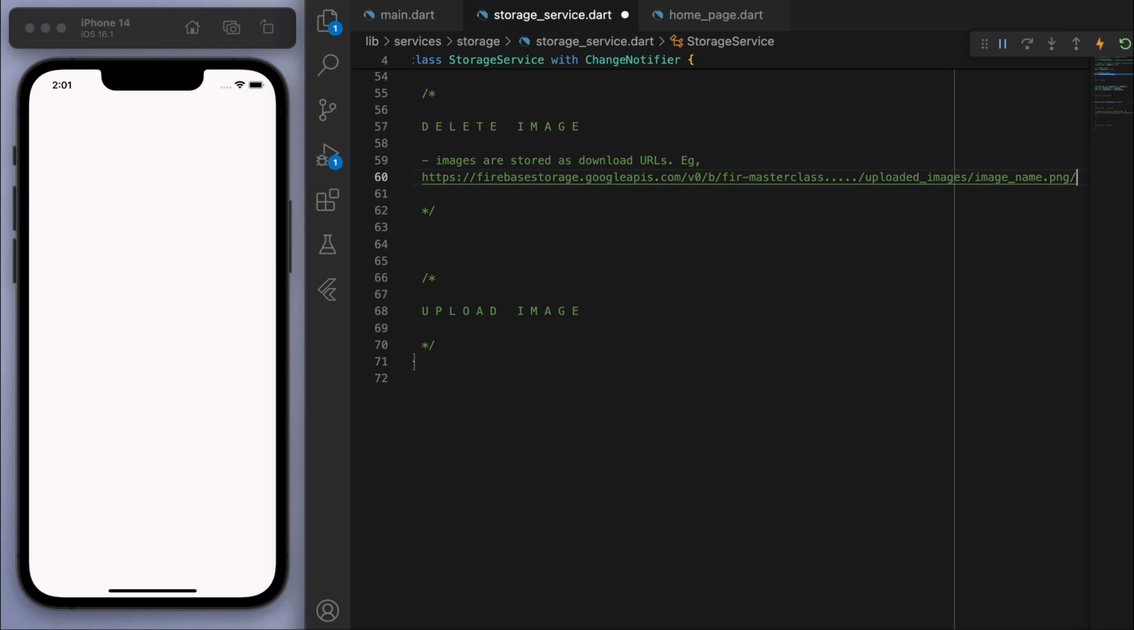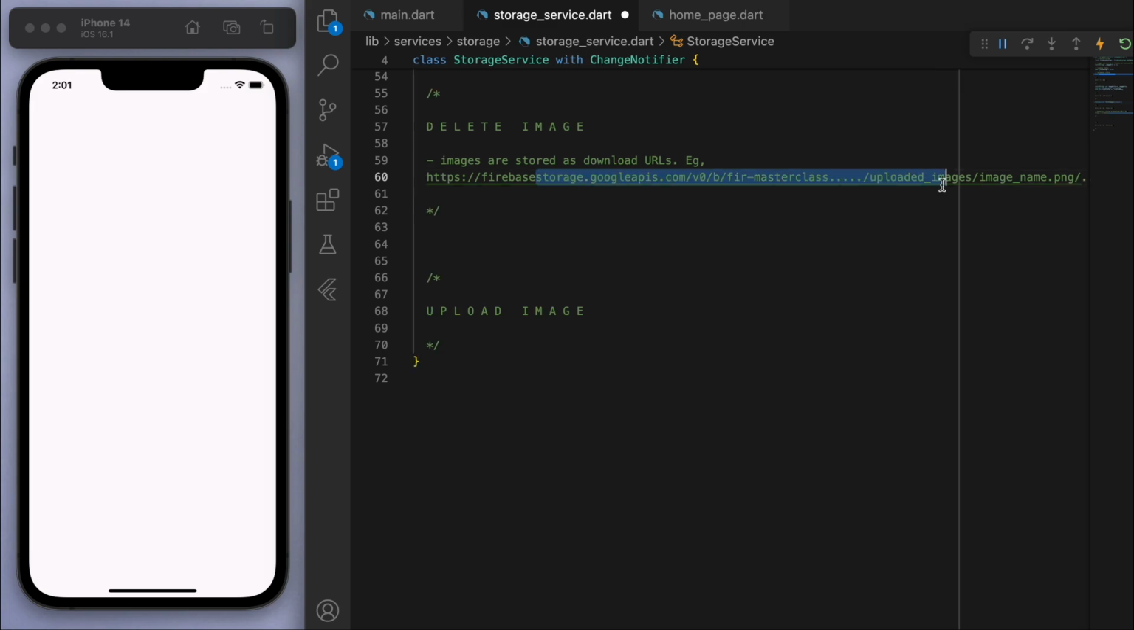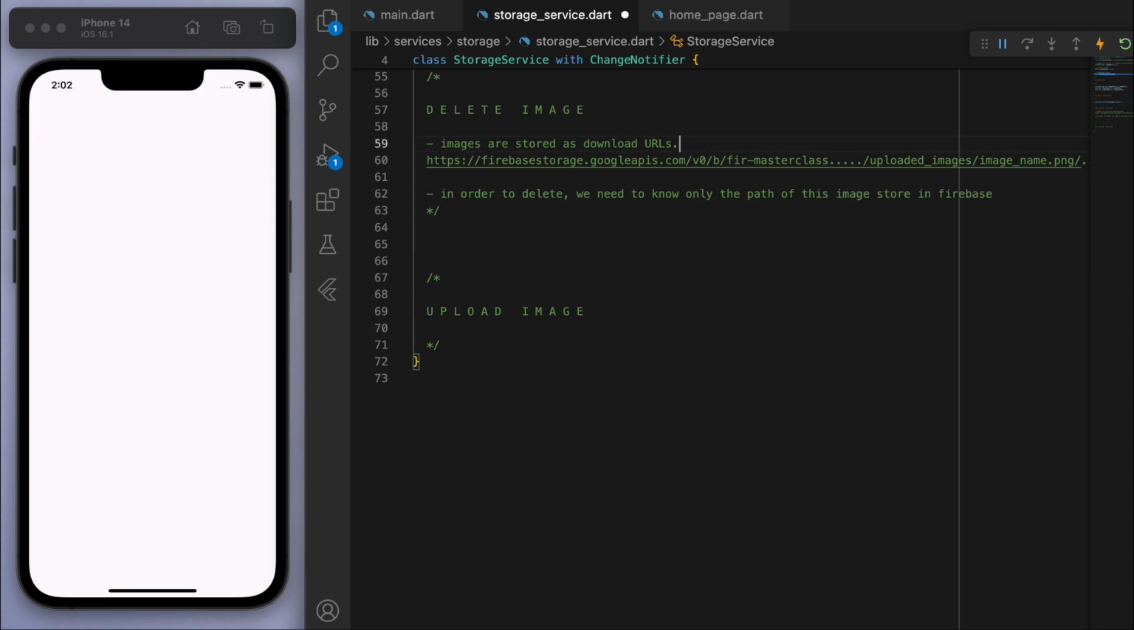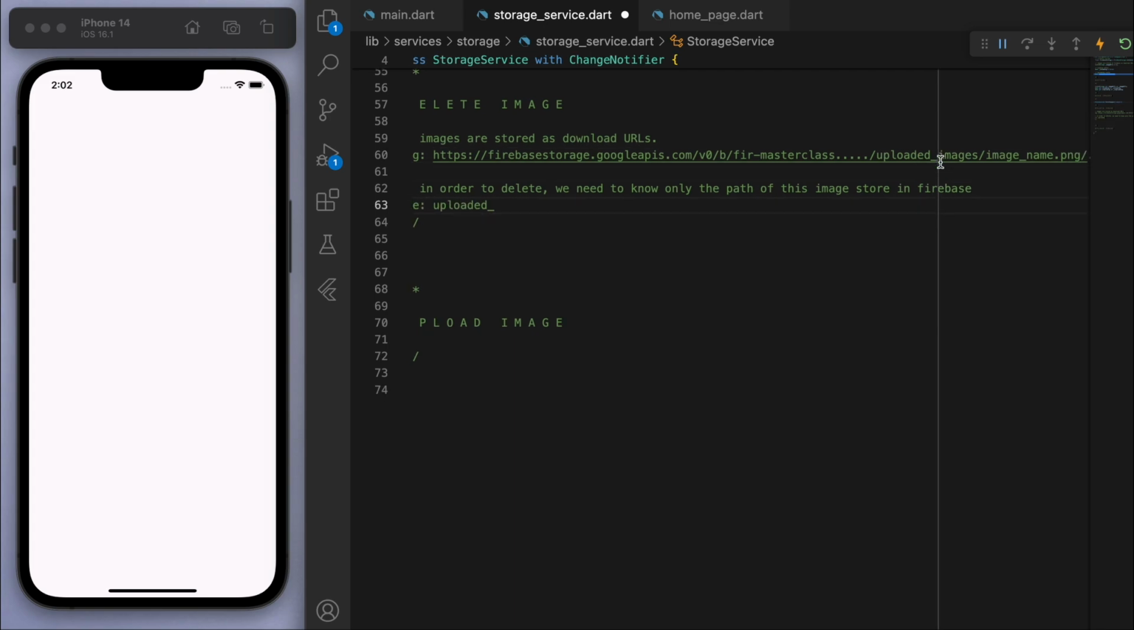And so what we want to do is we are interested in this part here, the uploaded_images and the image name. So the folder as well as the file it's stored in. So in order to delete, we need to know only the path of this image stored in Firebase. So we need to try to just extract this part of the link.